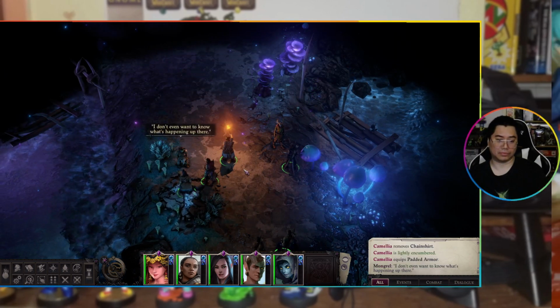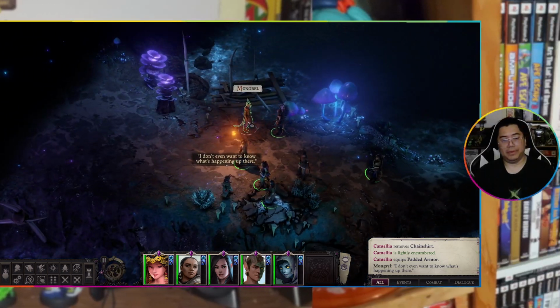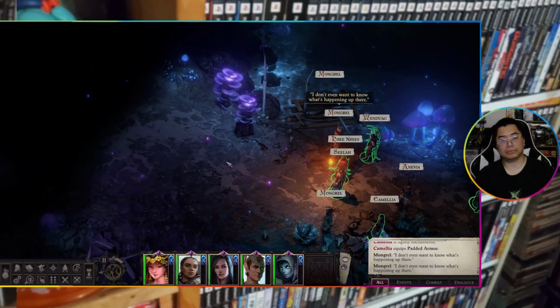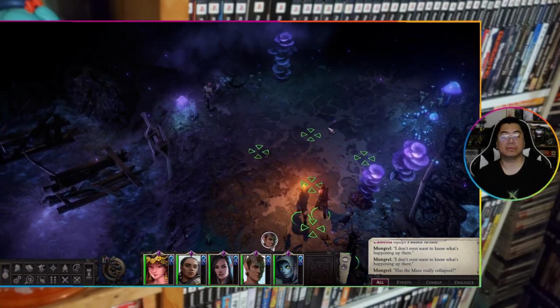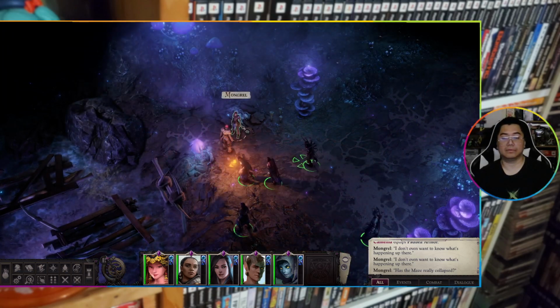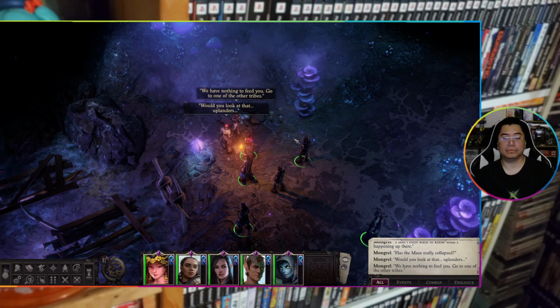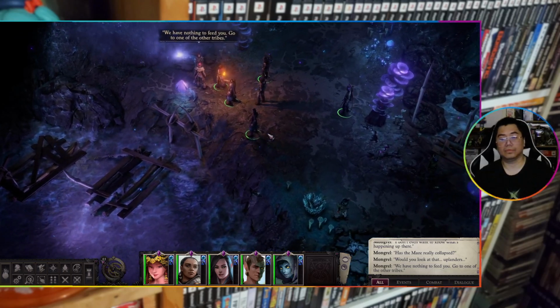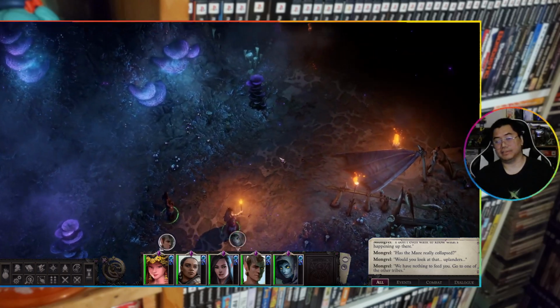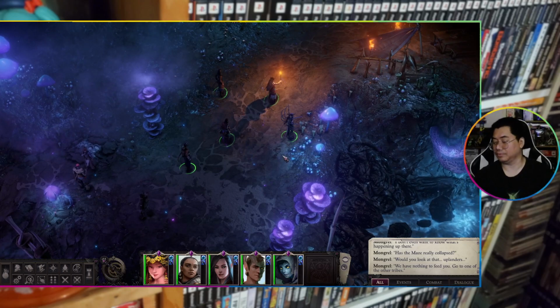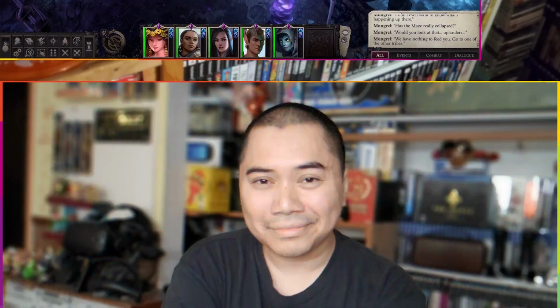Ooh. I don't want to know what's happening up there. Has the maze really collapsed? Wow, the FPS is taking a hit here. Let's reduce the res. This game is that freaking demanding, huh?